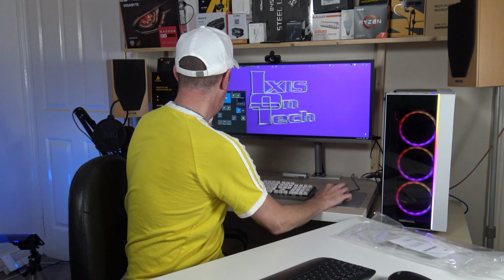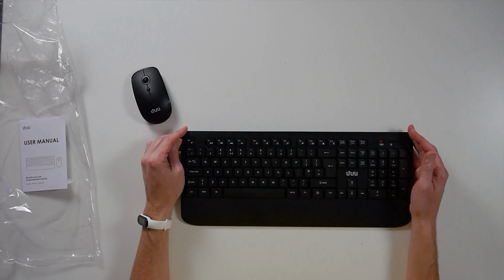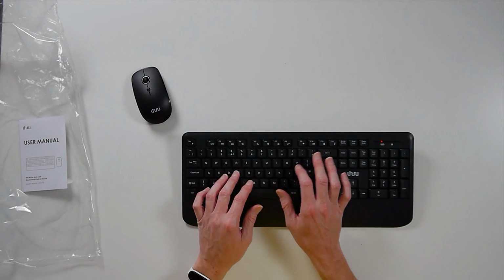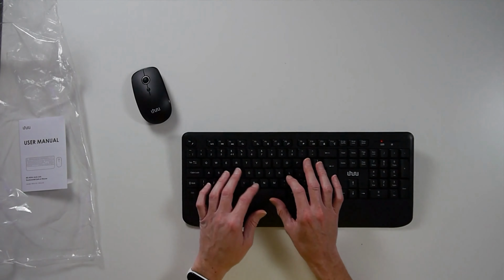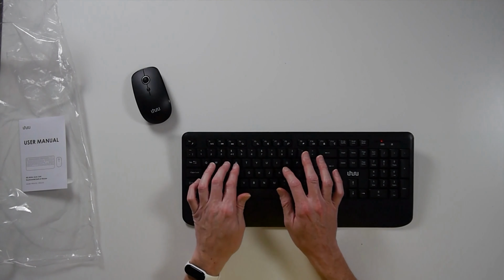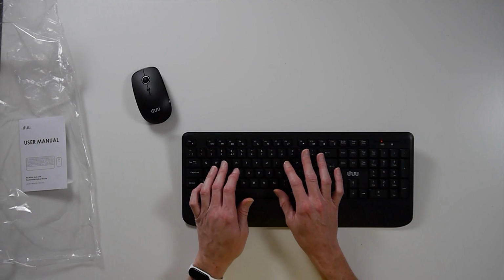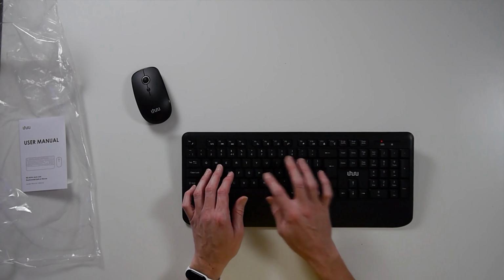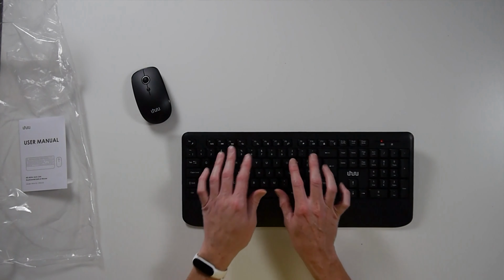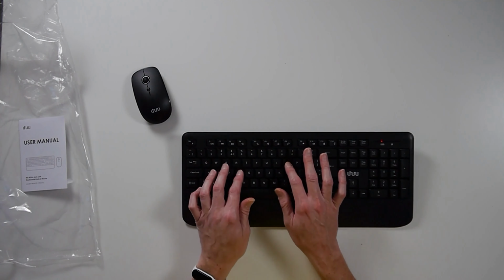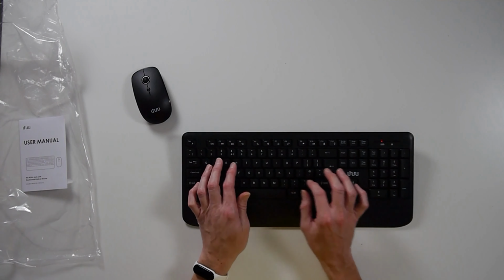So what does this keyboard sound like then? Well, let's bring up Notepad rather than just tapping away. So everybody's favorite, the quick brown fox. Sounds all right, doesn't it?